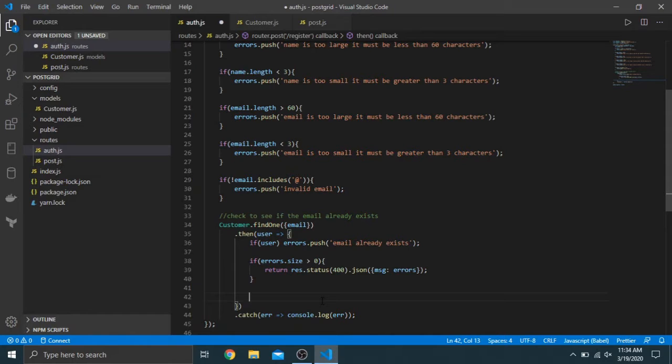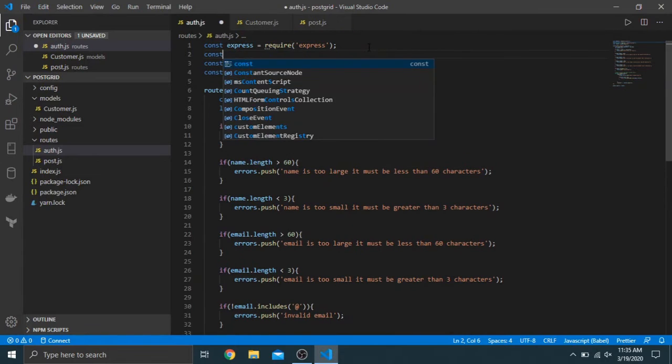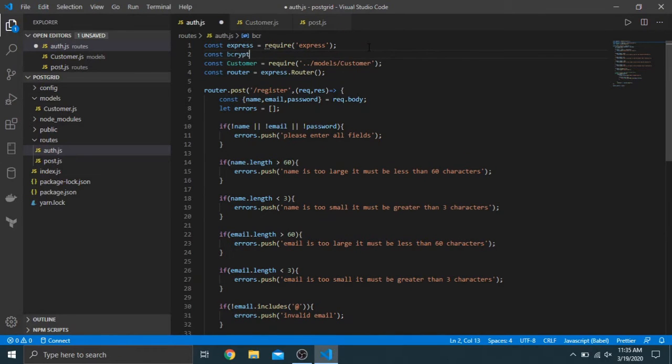Let me see down here. I just want to handle the case where it's successful and there are no errors. Now I want to hash the plain text password, because I don't want a plain text password in a database for security reasons. So I want to bring in bcrypt.js, which I forgot to do. You can call it bcrypt or bcryptjs as well. It'll be require bcryptjs.